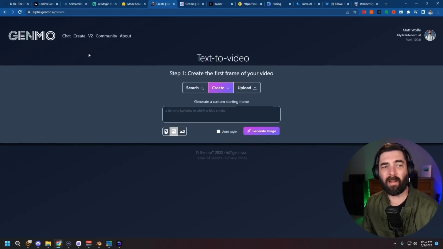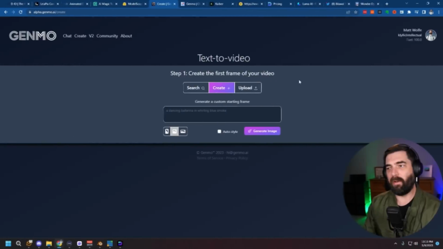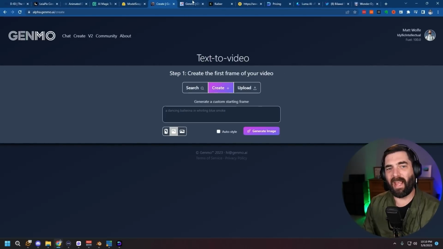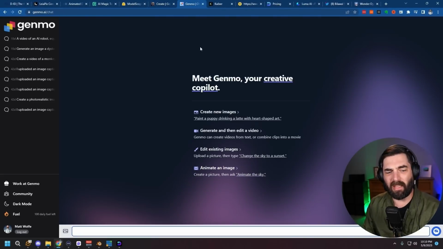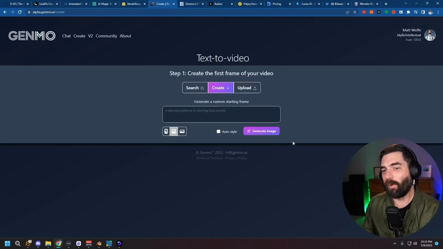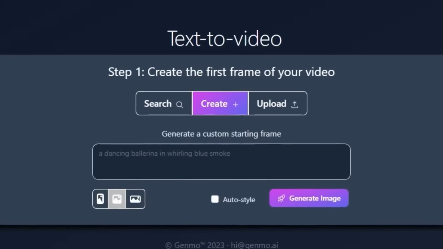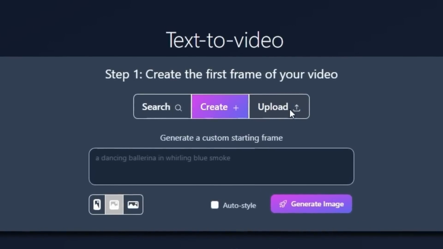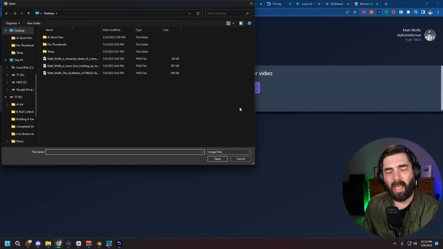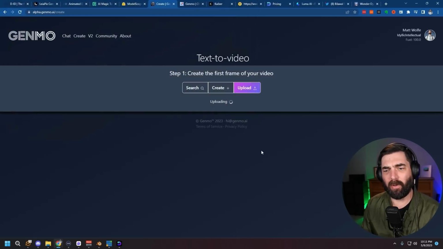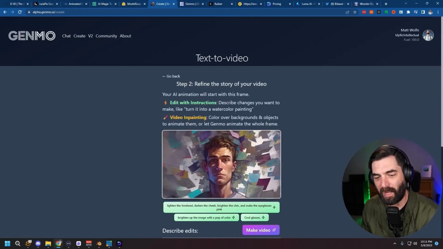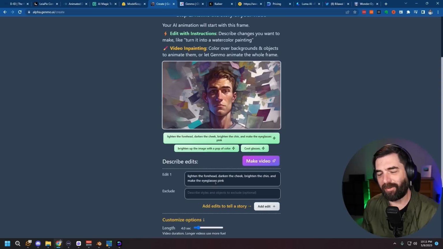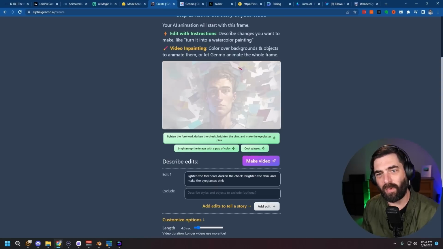Now, the next tool I want to talk about is called Genmo. Now, there's the original Genmo, and then they have a new Genmo that they've been working on that is still in beta access right now. The original Genmo is a text-to-video, or you can upload an image as a starter image, and it will sort of animate that image. So for example, if I upload this same image of the guy with the paper swirling around his head, I can describe some edits and it will tweak the video a bit.